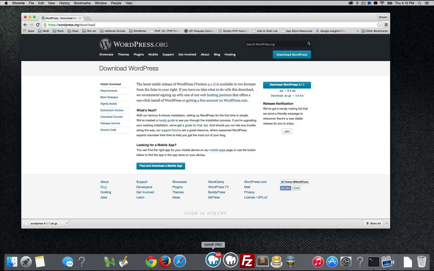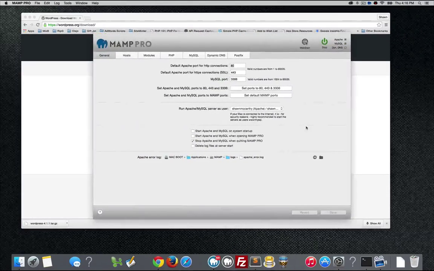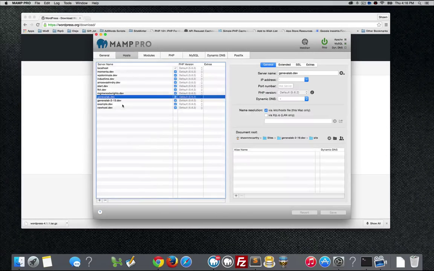The next step, we're going to open up MAMP Pro and we're going to set up a new host name. Host name is a fancy word for a domain, basically. And what we can do with MAMP Pro is set up several different domains on our computer and host websites locally, meaning that they'll be hosted on our computer.